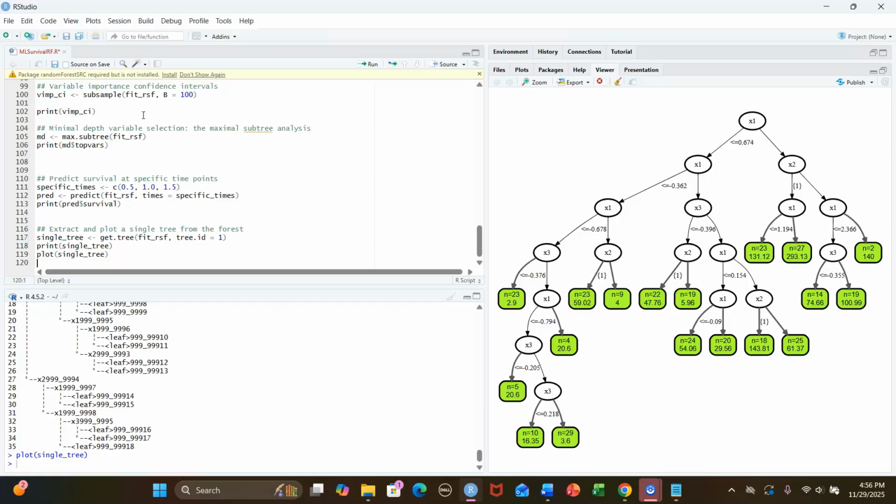But anyway, okay, I hope you like this video on how to fit a random forest for survival time.